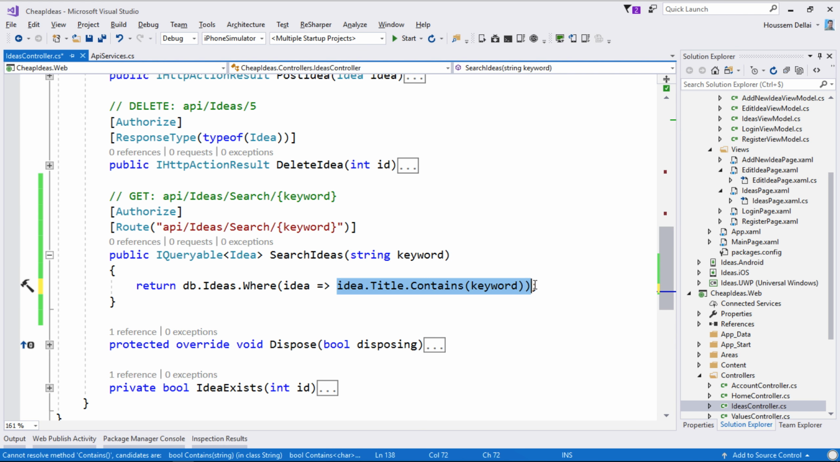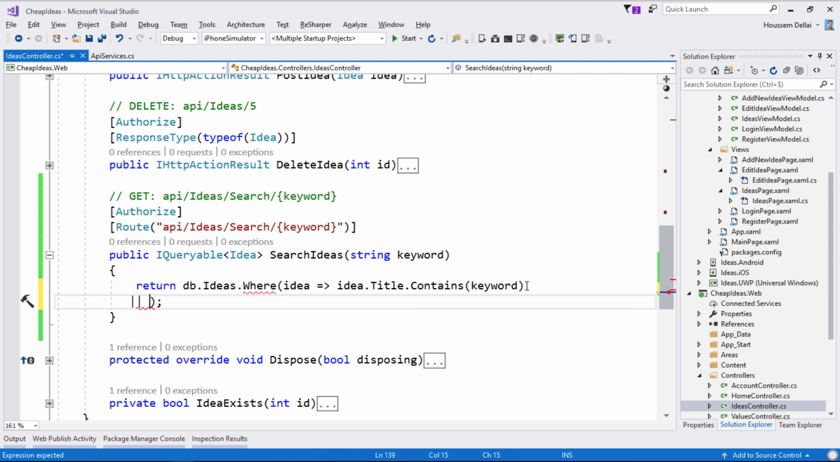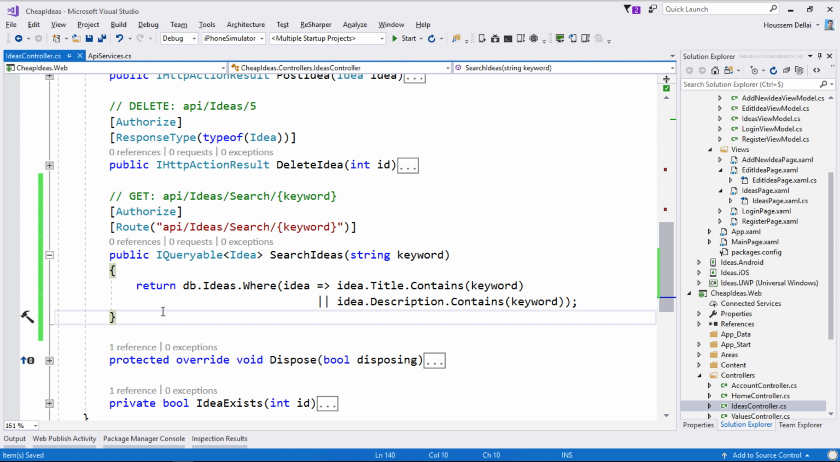So we are looking for all the ideas whose title contains that keyword. We can also add another query to tell that not only the title contains the keyword, but also the description. So here we are searching for the keyword inside the title and the description of each idea stored in our database. Then we will return that result back to our Xamarin Forms application.